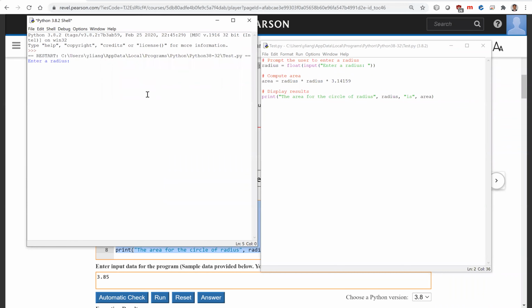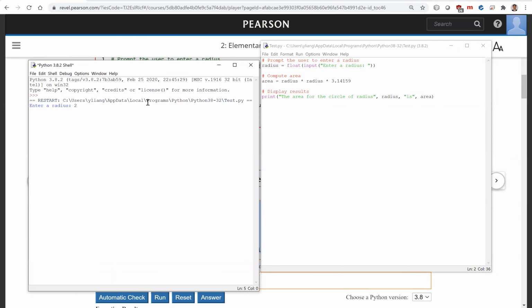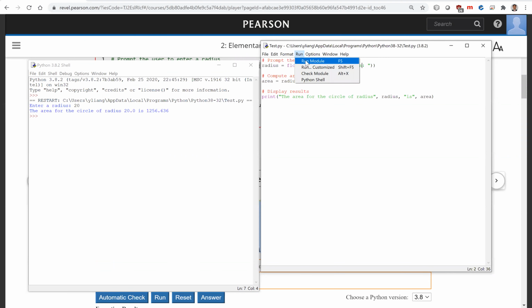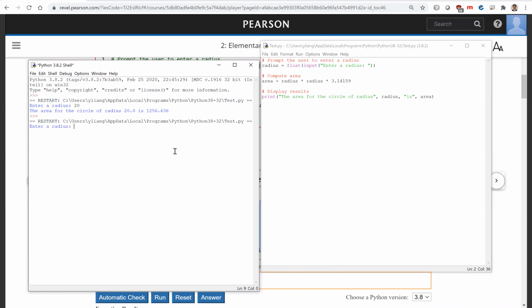So this is the radius. Let's enter 20. And here's the result. Now you can run the program again. Enter radius 1. So this is the result. Here's the prompting message, "Enter a radius", right here. When you prompt the user to enter an input, please always give a prompting message so the user knows what to enter.